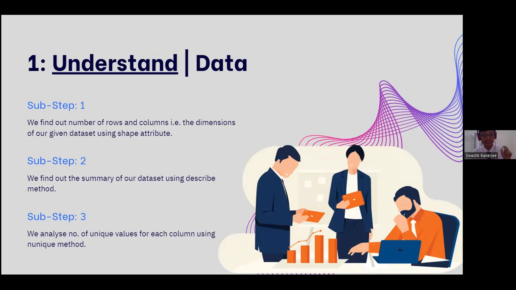There's a method called the nunique method. The nunique method is required to find the number of unique values. Let's say we have an attribute called gender, and there are three possible values, let's say male, female, and others. The number of unique values in the attribute is of course 3. So through this method, we can find the number of unique values.